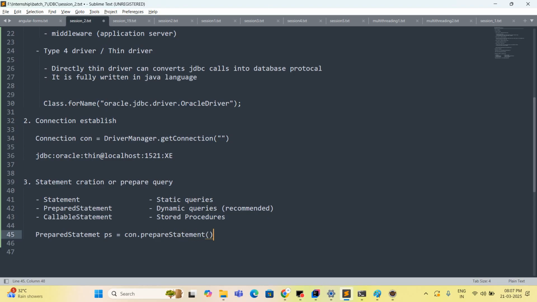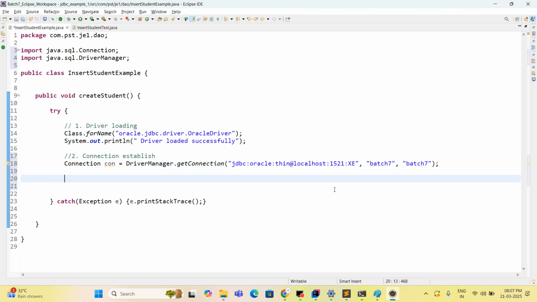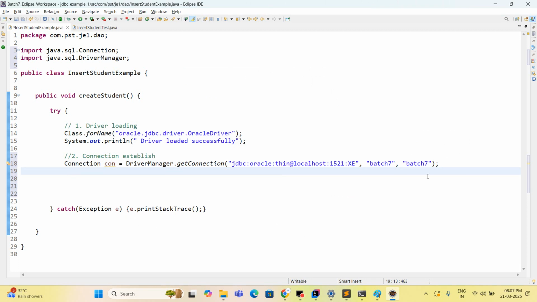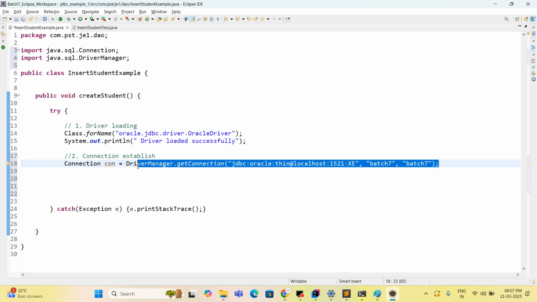Prepare statement: you call the prepareStatement method on the connection object, so you will get a prepared statement object. Here you are going to pass the actual query. This is the third step, query preparation. Let's execute this first, to see whether we can connect with this particular username and password in Oracle or not.